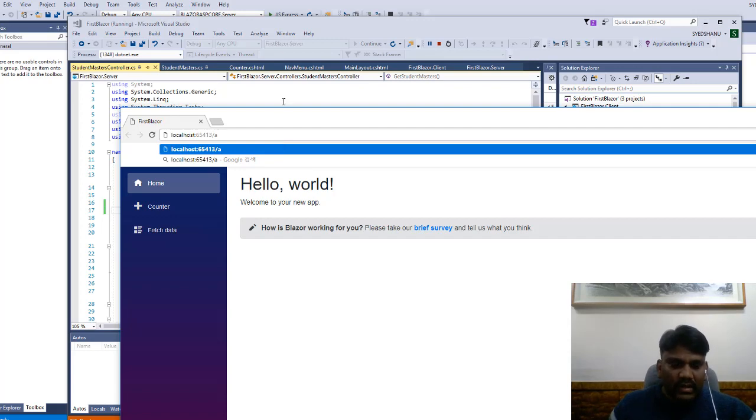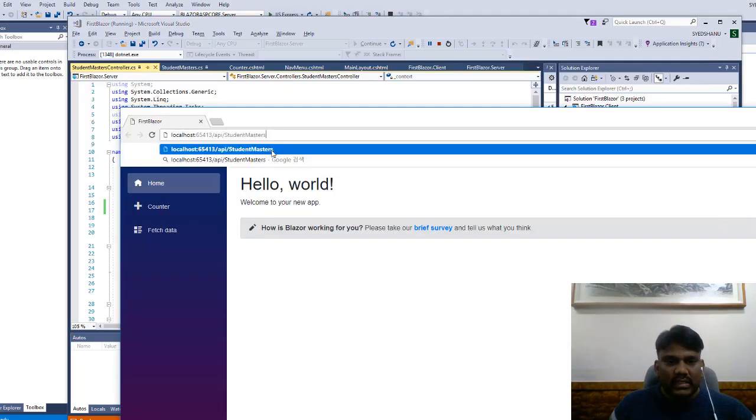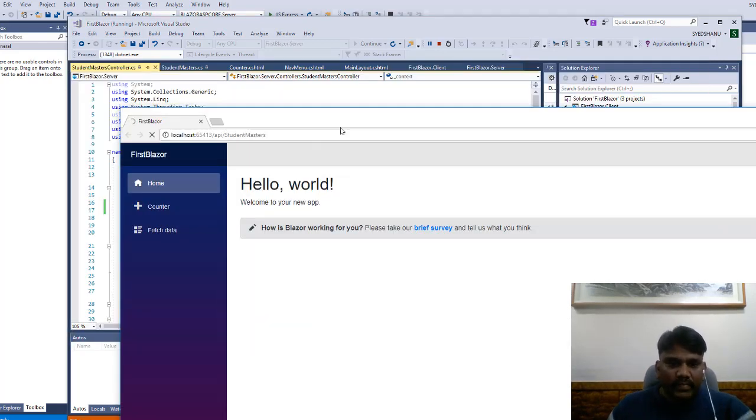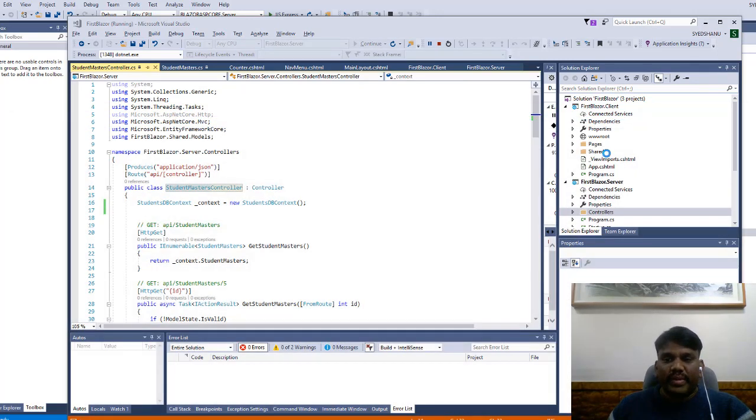So here we have api slash our controller name, which is student masters. We give this, we click enter, and we can see that we get the data from the database. So now we have the JSON results. What we do is we need to bind all these results in our HTML page, that is our Razor view page. So for this, we create a new page here.